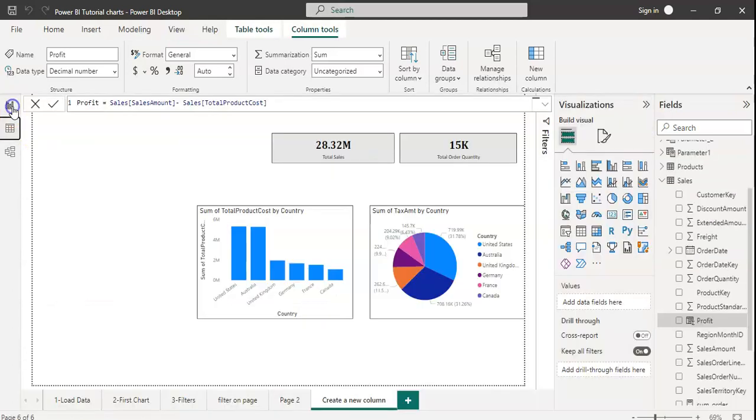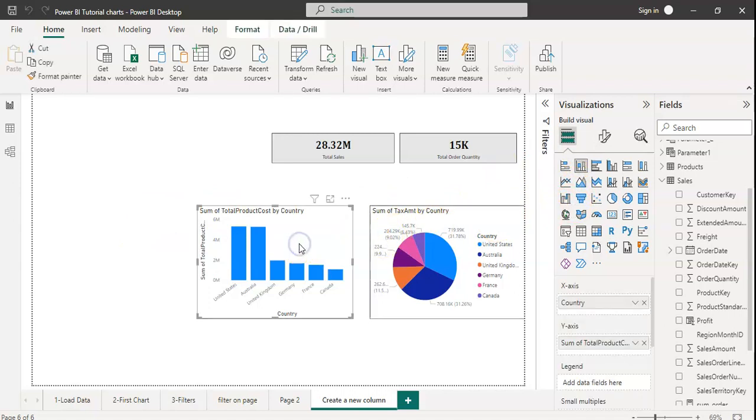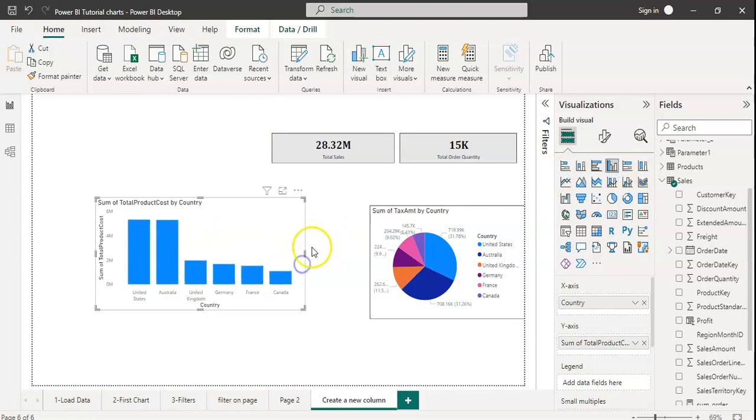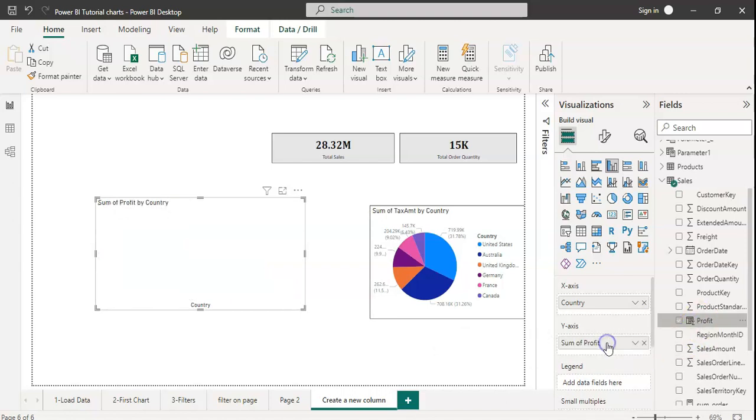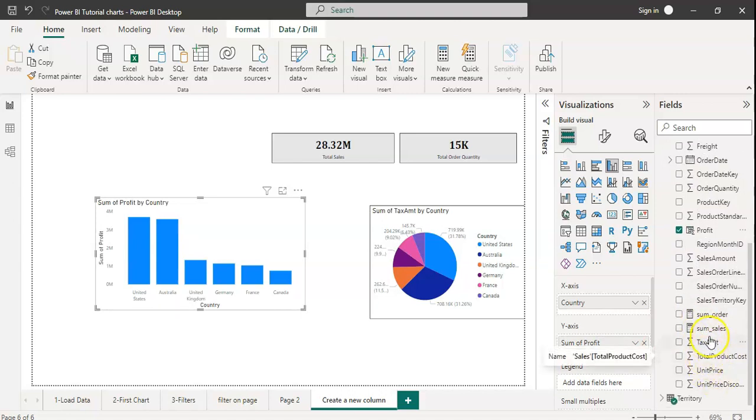Okay, so let's do some plotting. Simply let's plot it here. Let's use the same graph and just change it to this clustered column chart. Let's first increase the size of the chart, and here in the x-axis we already have the country. In the y-axis let's put this profit. First remove this, we don't want the total product cost, we want the profit and the total sales. So let's see the sales amount. So this is the sales amount.